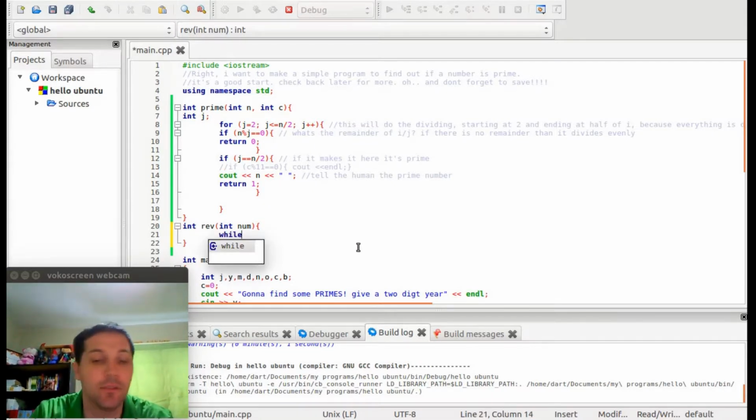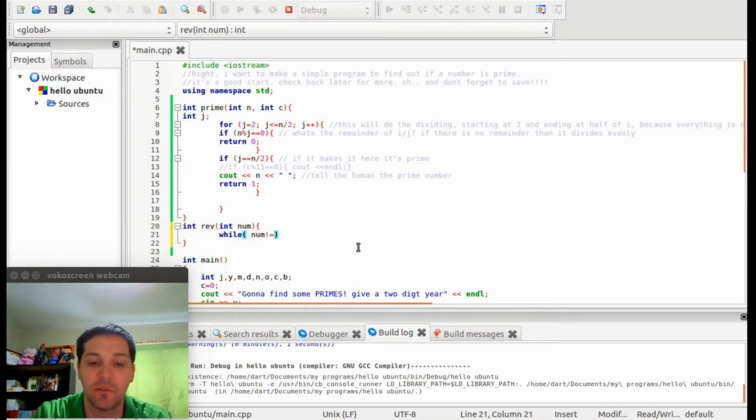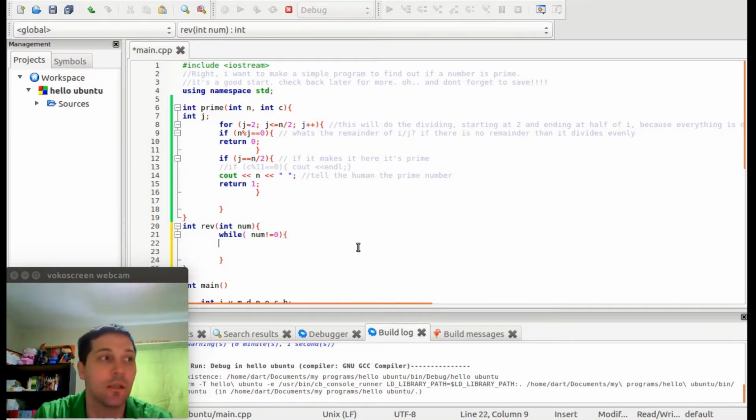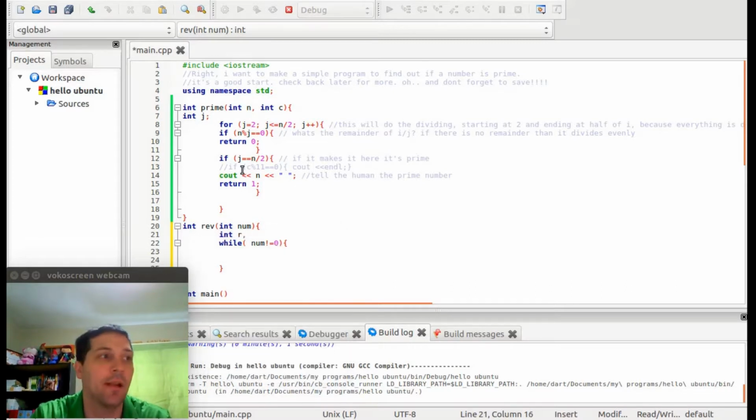To do that, I just need to make the number disappear. Yeah, sure. While. What's the while? While is while. Yeah, while. That's how that works. Number not equal to 0. It's gonna do this thing. You know what? I'm gonna need a couple of counting things here. Like a remainder, int remainder.